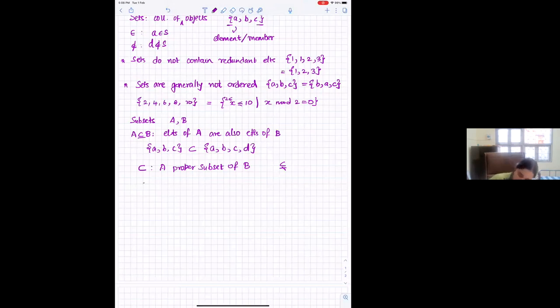So the empty set, which is denoted by this, is a subset of every set.